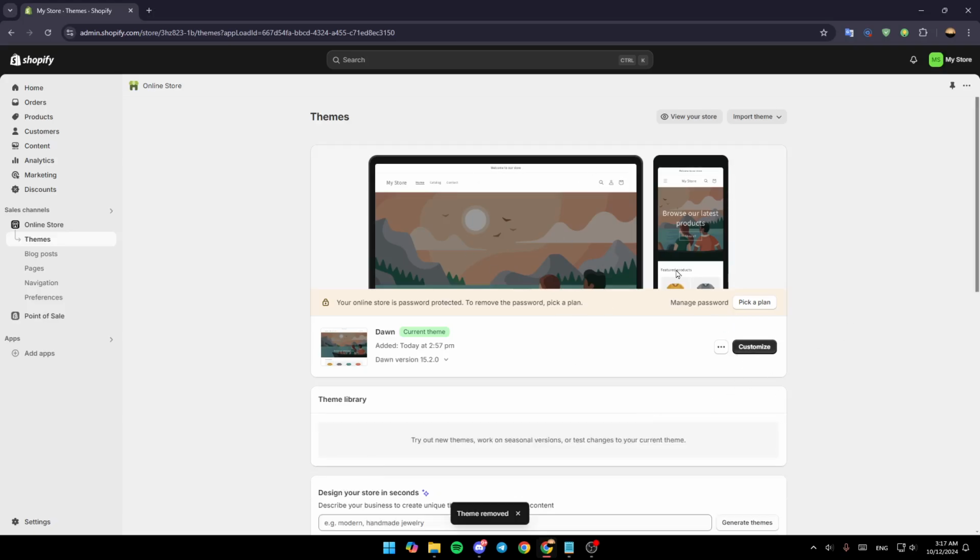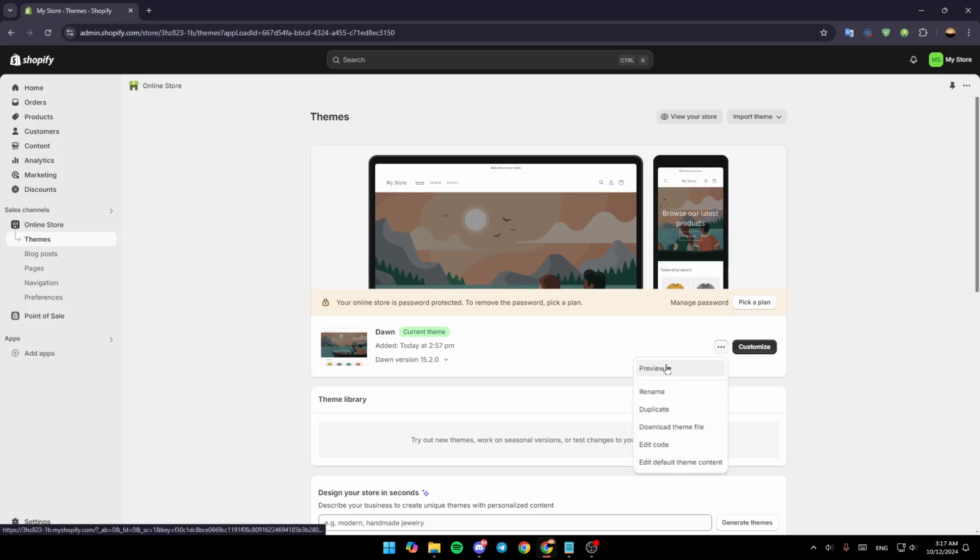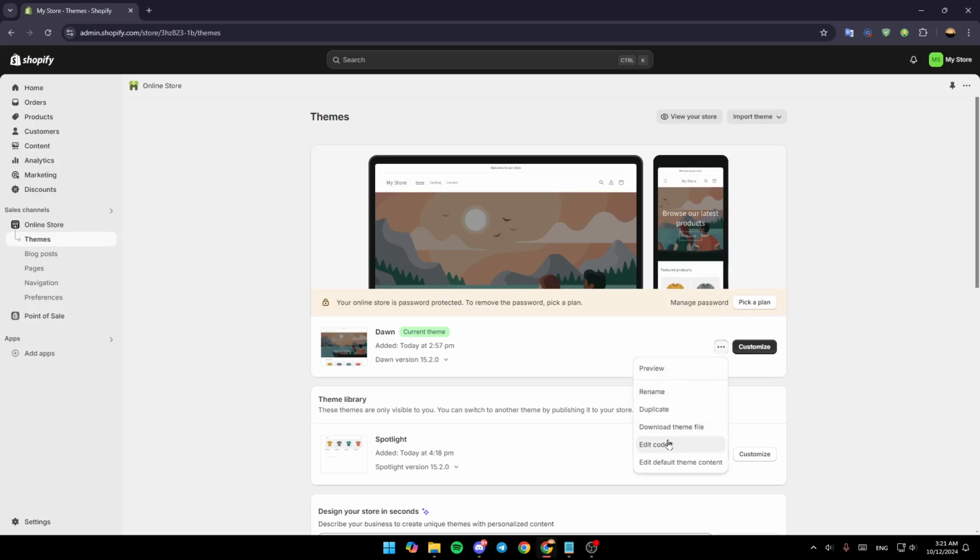So right now, in order to reset your store, it's pretty easy. Just go here next to customize. You're going to find these three dots. Right here, you're going to find the option to preview, rename, duplicate. You can download the theme file, edit code, and edit default theme content. So right now, go ahead and click on edit code right here.